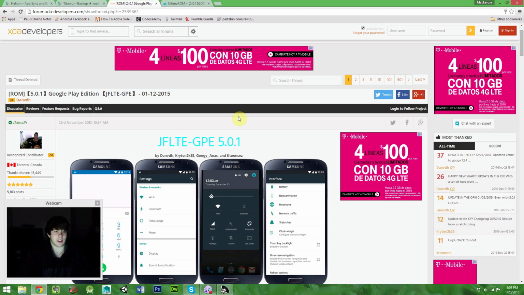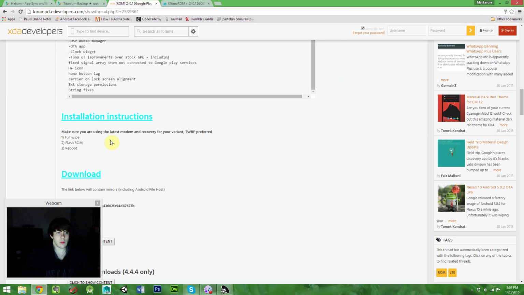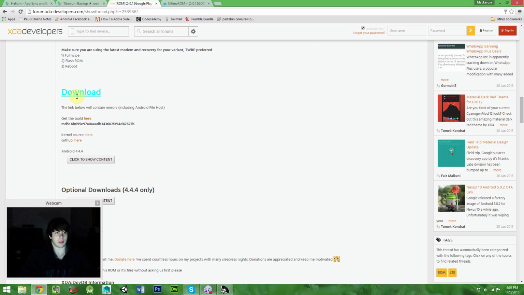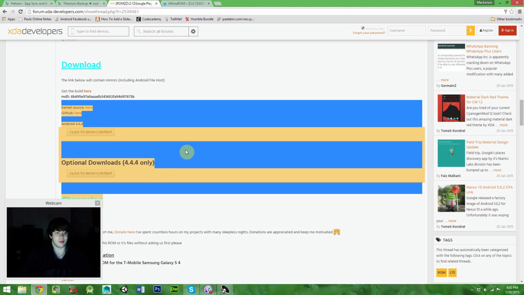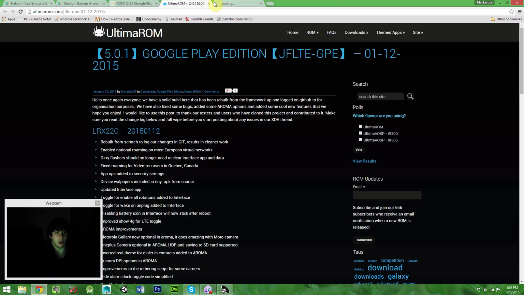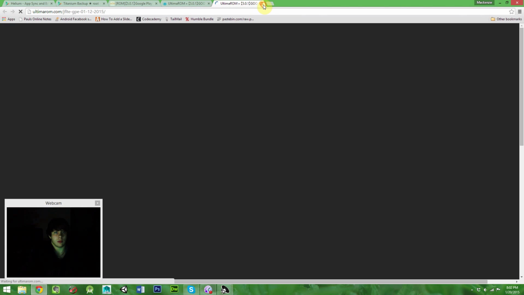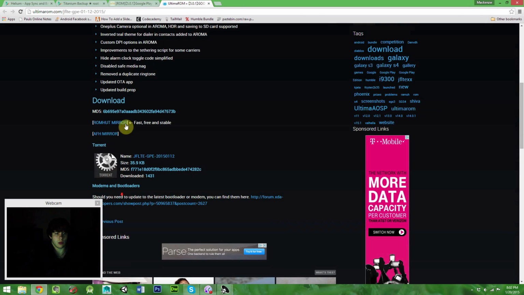Once you're ready to start stepping into the ROM, here it is. I have all the links down in the description below. So what you're going to want to do is go down to download. Ignore anything past this. You're going to want to download it by clicking here. It'll pull up this Ultima ROM page. You're going to want to download it either by ROMHut, this mirror, or the torrent. The torrent does go very fast.